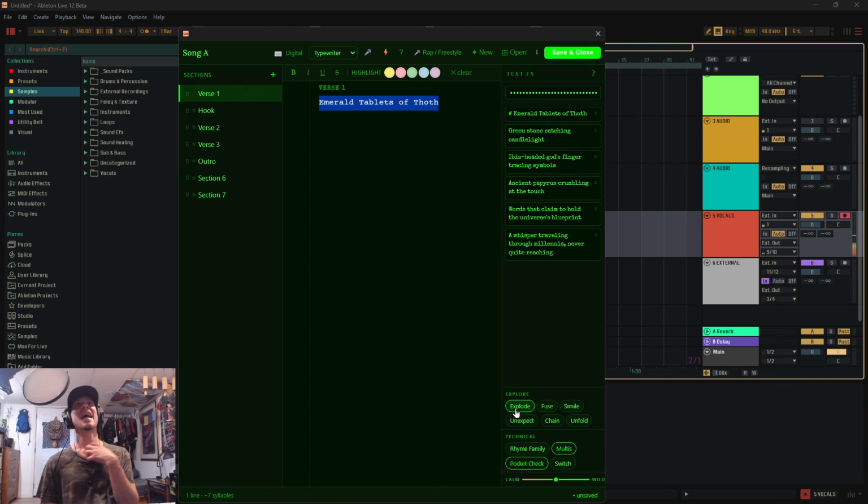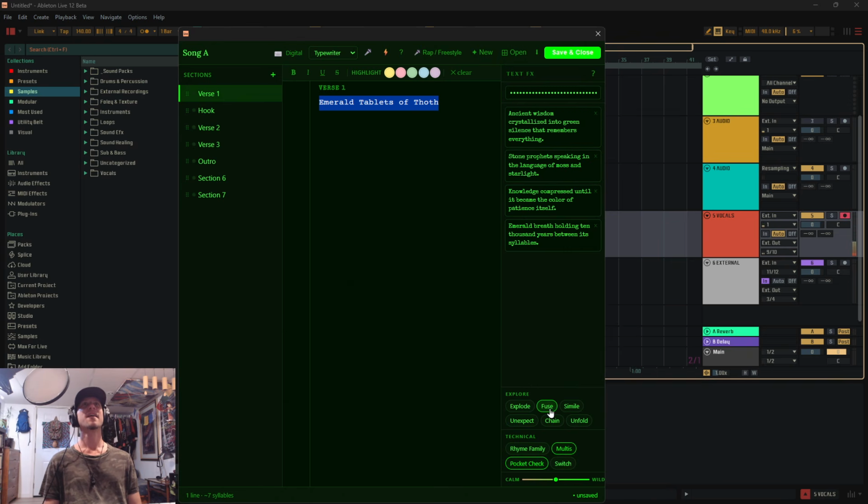Green stone catching candlelight, ibis-headed god's finger tracing symbols, ancient papyrus crumbling at the touch, words that claim to hold the universe's blueprint. Super cool. Fuse. Ancient wisdom crystallized into green silence that remembers everything. Stone prophets speaking in the language of moss and starlight. Knowledge compressed until it became the color of patience itself.